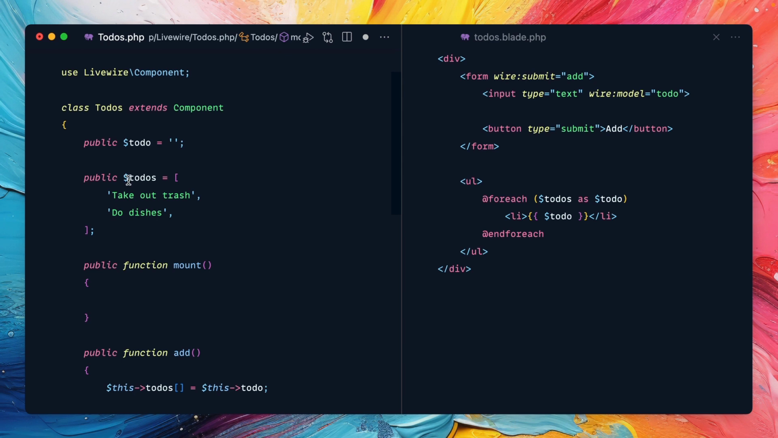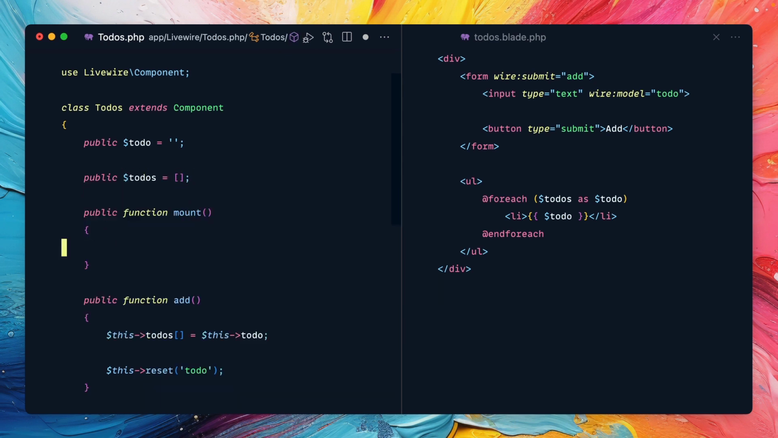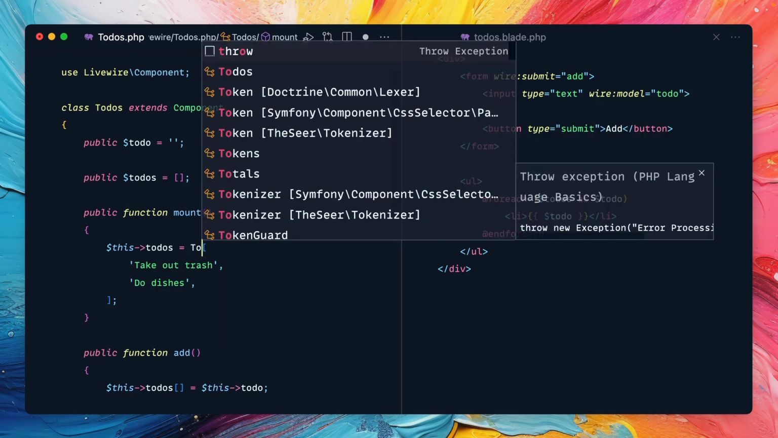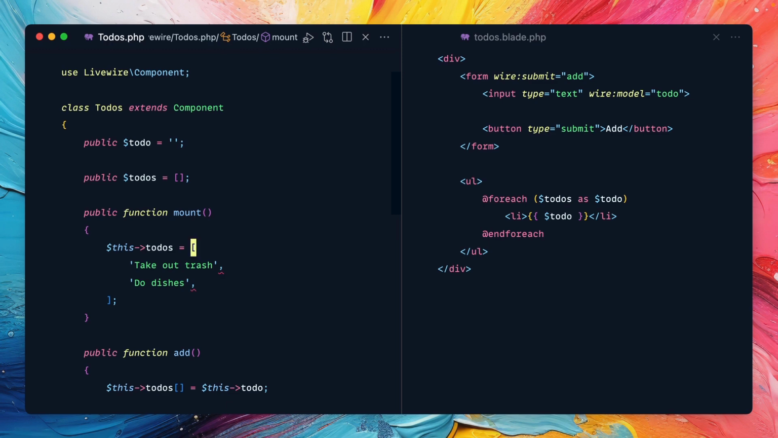For example, right now, these to-dos are just hard-coded in here, but you might do something like this. You might keep it empty to start, and then do this->todos equals, and then paste that in. In general, you're not going to do that for a little static array like this, but you might be getting this out of the database. You might be doing something like Todo::all() or something where PHP won't let you type that up here. So this is a pretty common pattern, setting some default state up here, and then in mount, initializing any properties that you need to for the component.